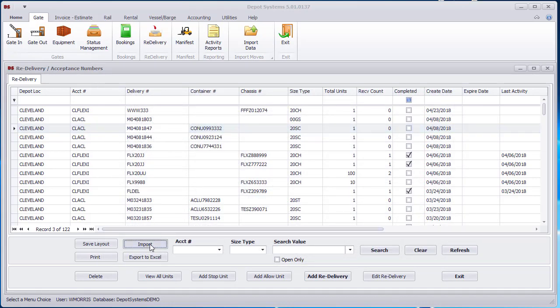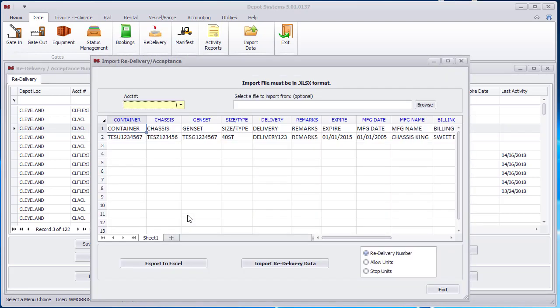We also have import screens for most of these major screens. So if you're receiving redeliveries or bookings or anything like that via an Excel spreadsheet, you can cut and paste that information, or add the Excel spreadsheet from here into this list and be able to import things in file format into the system as needed to.